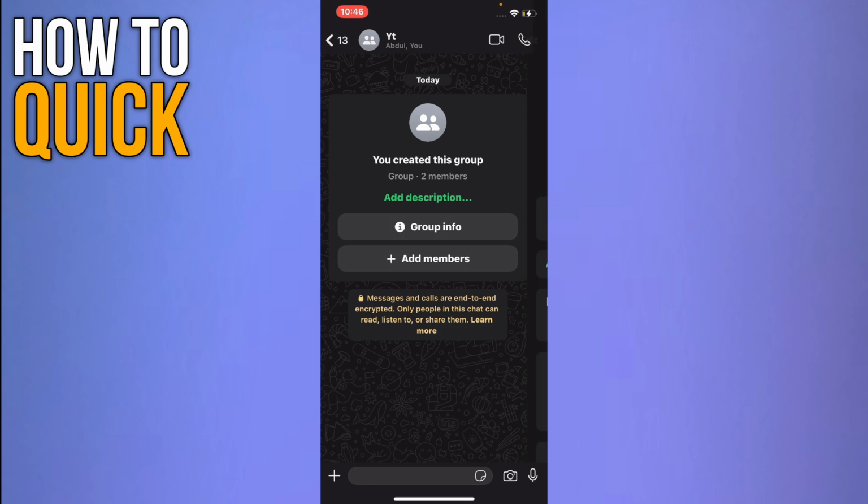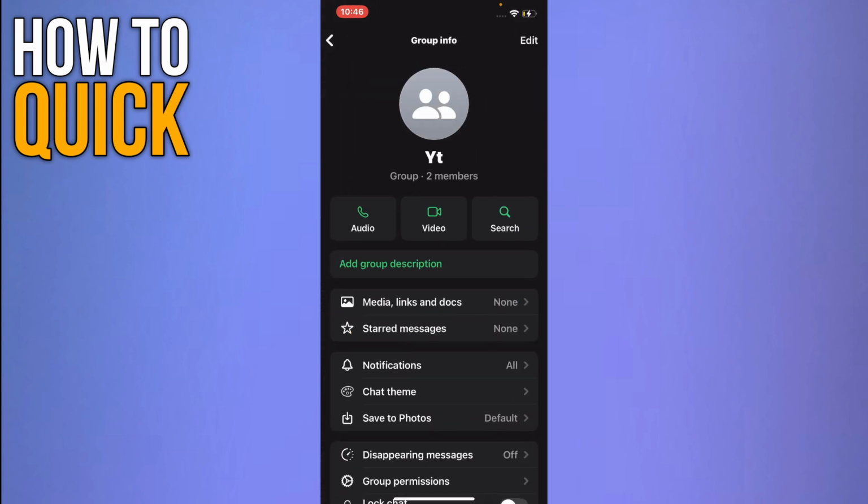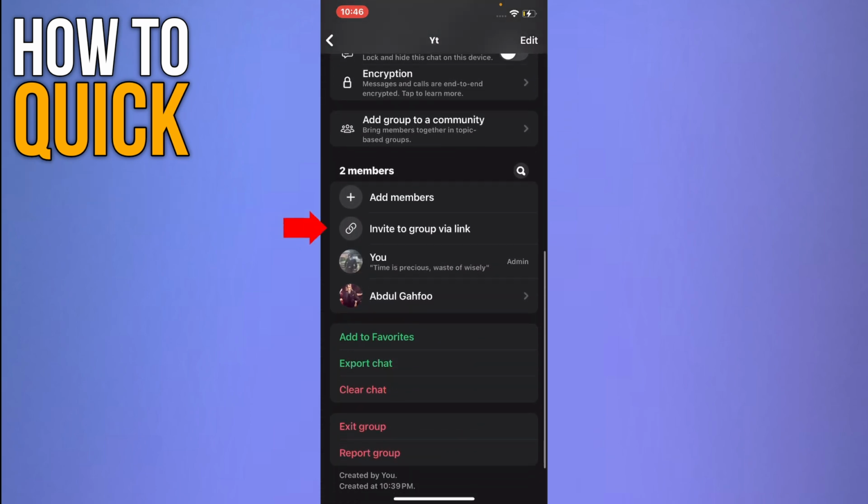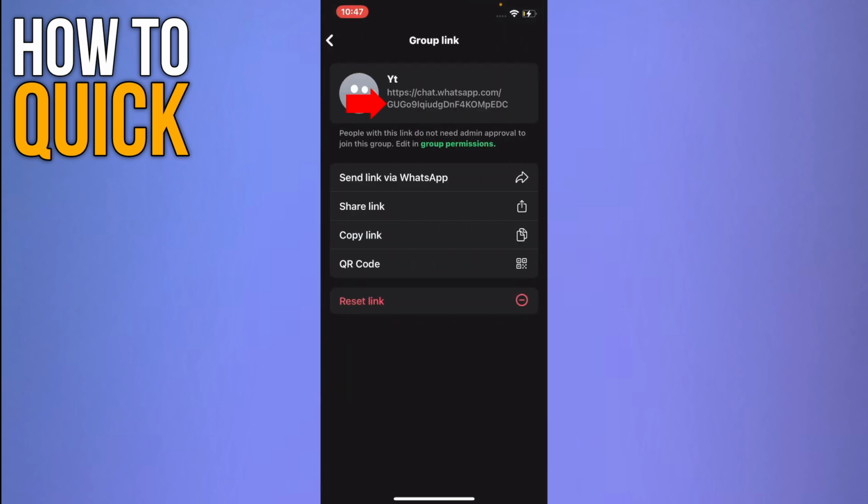of your screen. Now on the group's information, you have to scroll down and tap on invite to group via link. Now simply tap on the link which is present at the top of your screen.